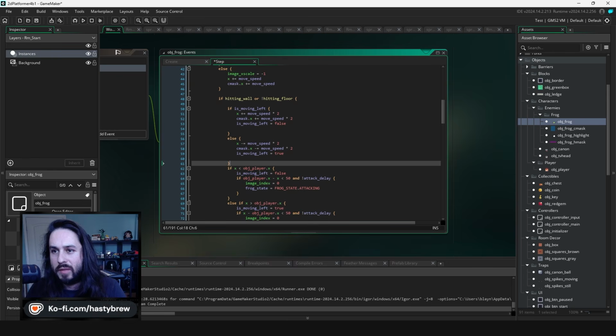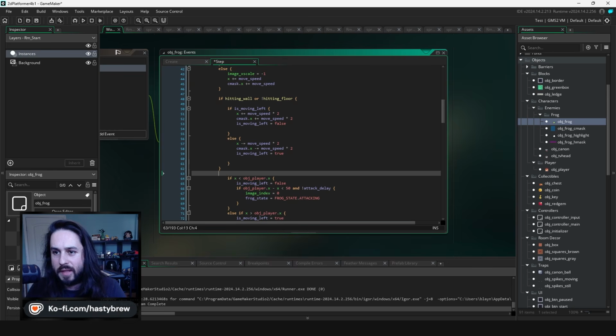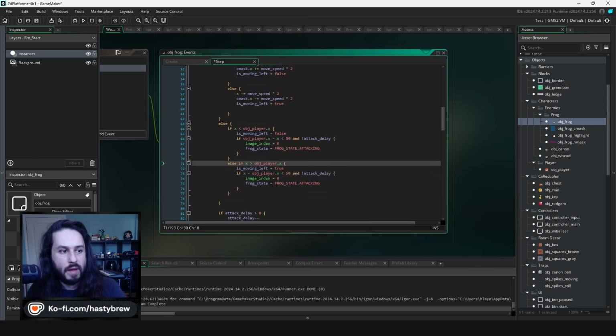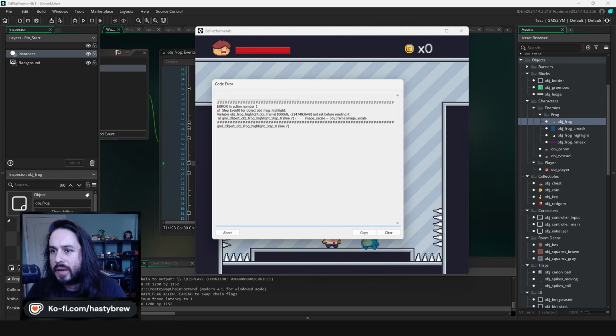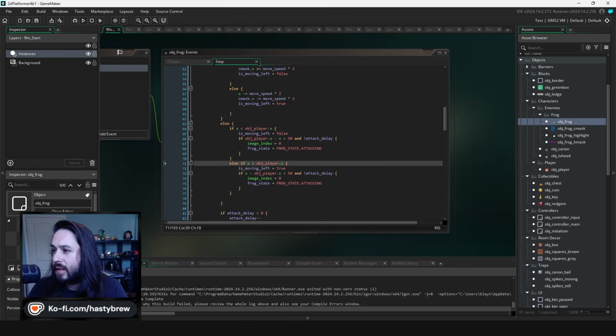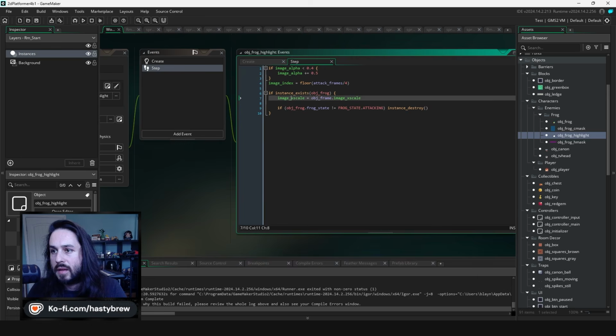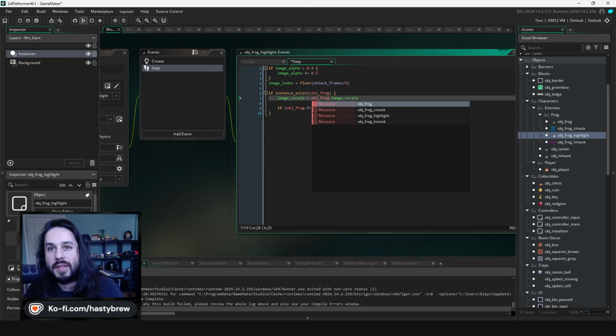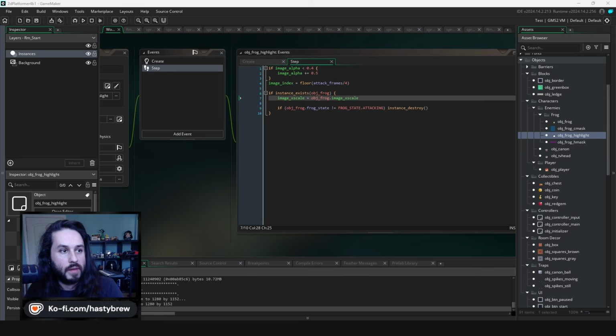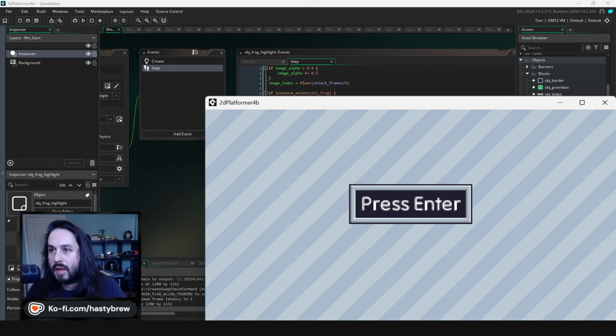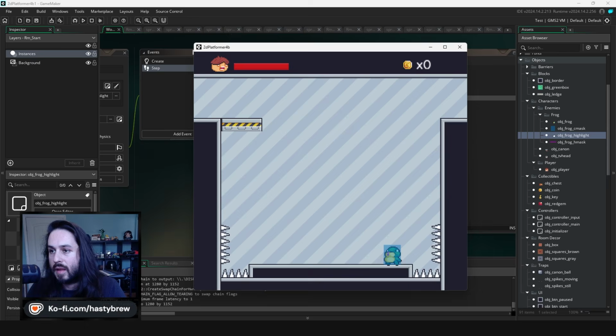And then we're actually going to right here finish off this statement, throw this in an else. And yeah, that's looking like how it should be. Ooh, okay, what did I do here? Object frog highlight, line 7, object frog highlight, object frog. Okay, typo. Okay, one last time.